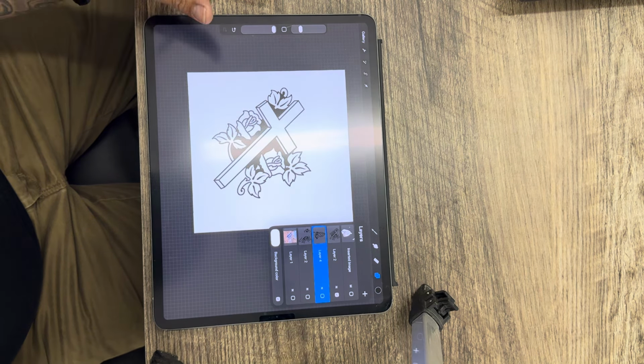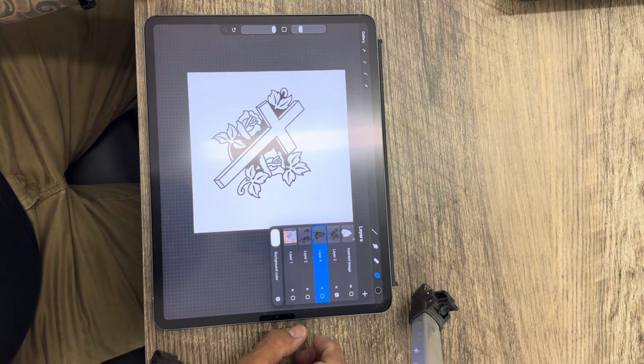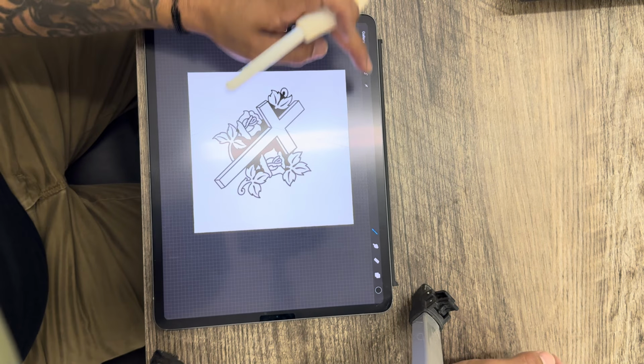Nice and clean, ready to turn into a vector design, ready to go. So let's get into it.